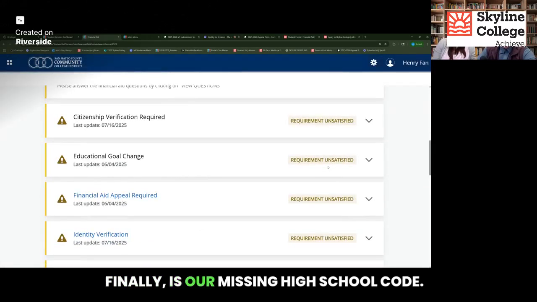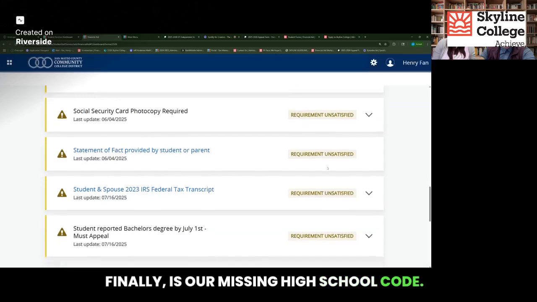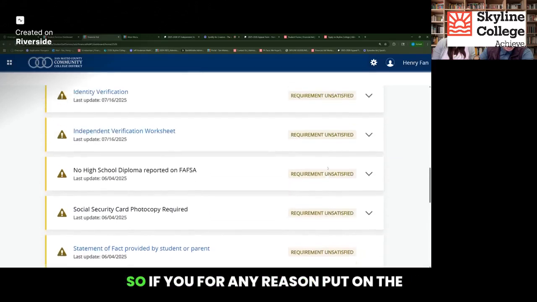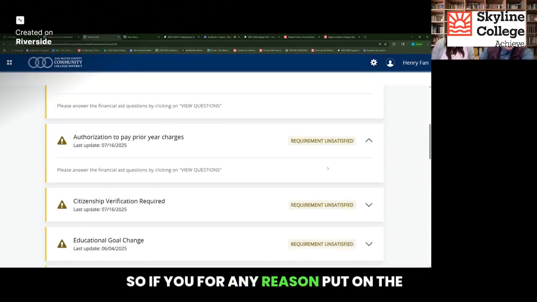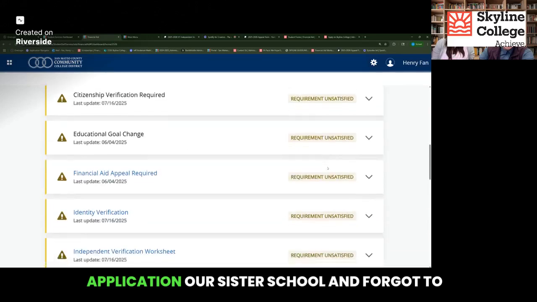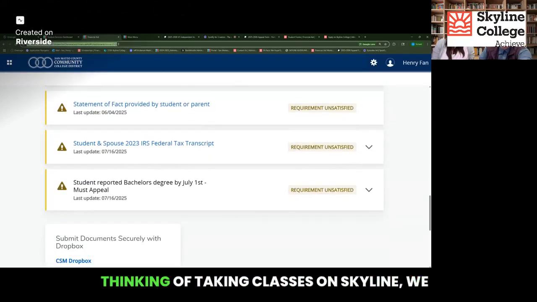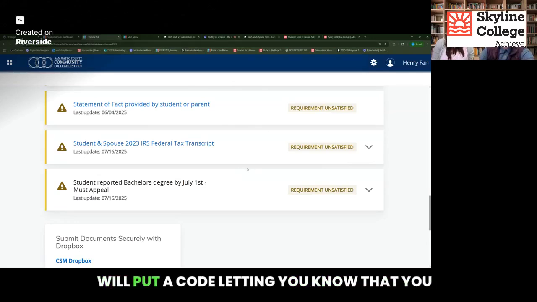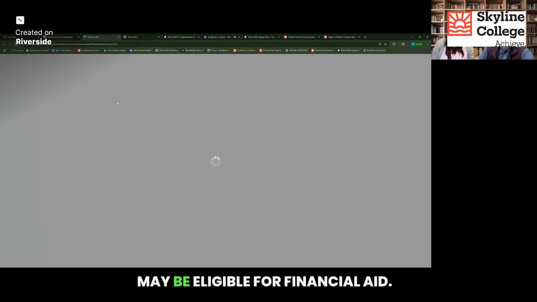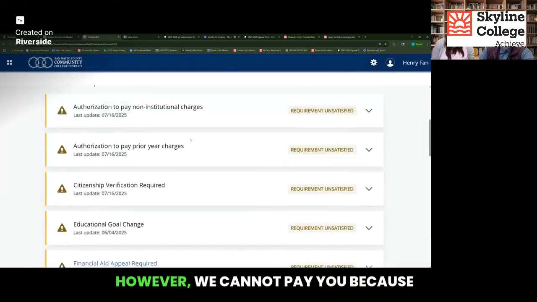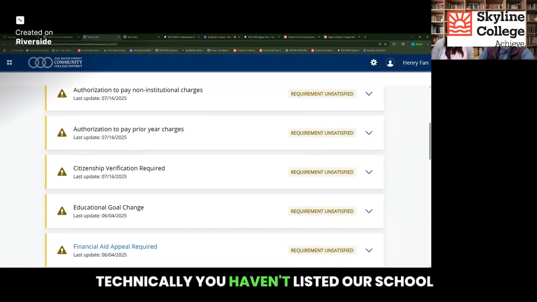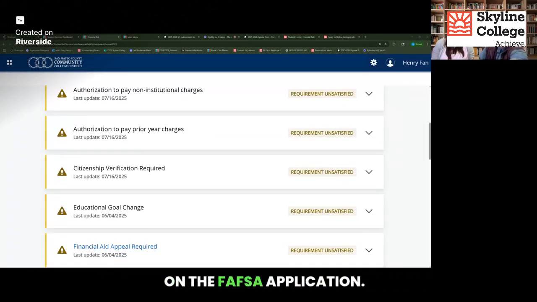Finally, is our missing college code. If you, for any reason, put on the application our sister school and forgot to put Skyline, because at the time you weren't thinking of taking classes at Skyline, we will put a code letting you know that you may be eligible for financial aid. However, we cannot pay you because technically you haven't listed our school on the FAFSA application.